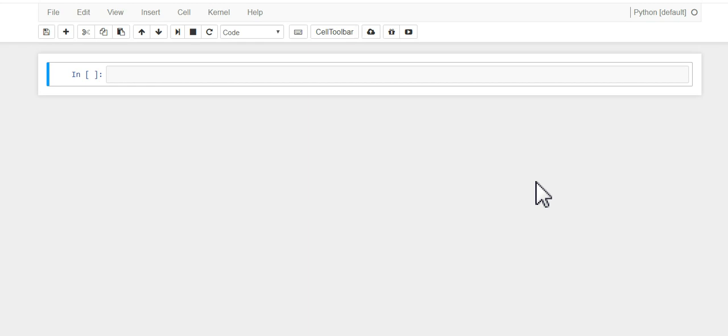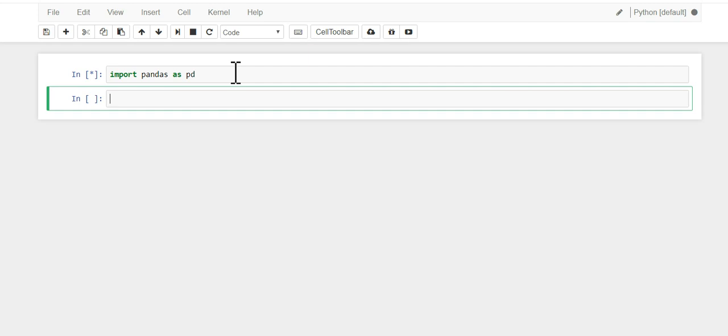In this lesson we're going to go over filtering. So let's begin. We're going to start by importing pandas. And the next step is we're going to create a simple data frame.